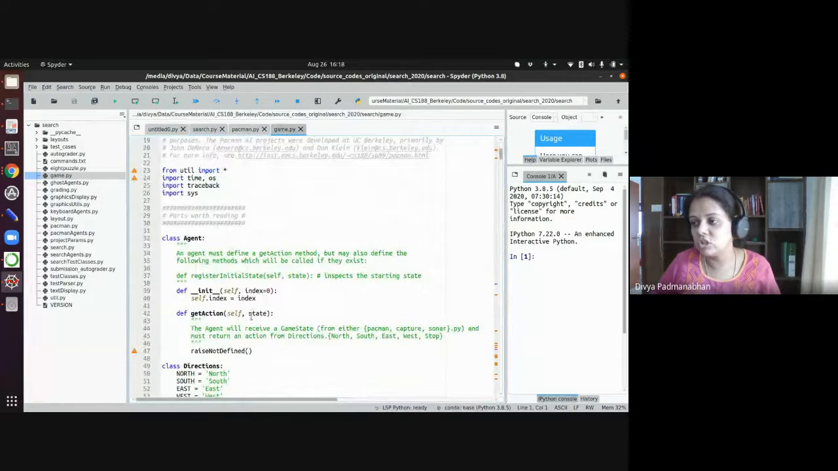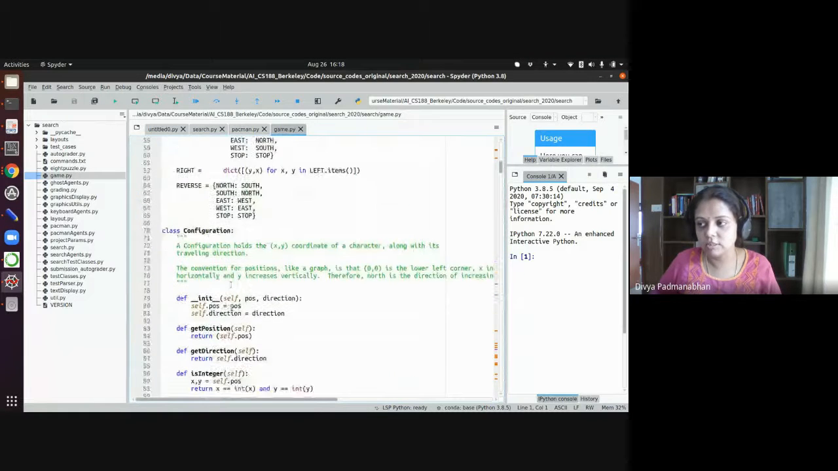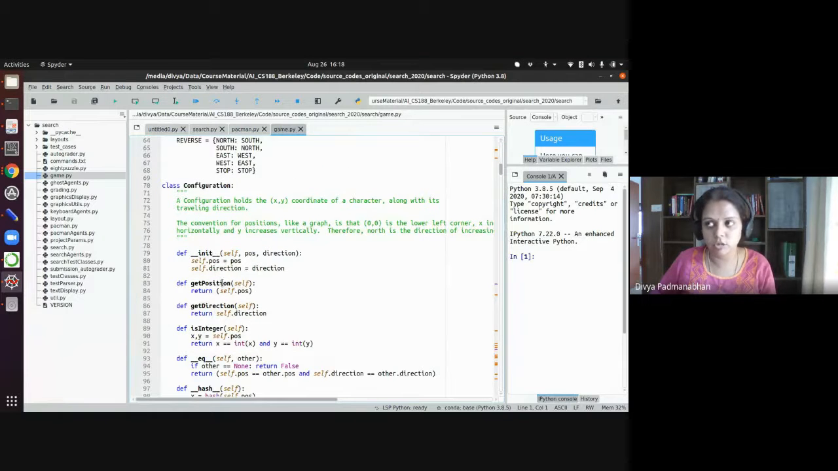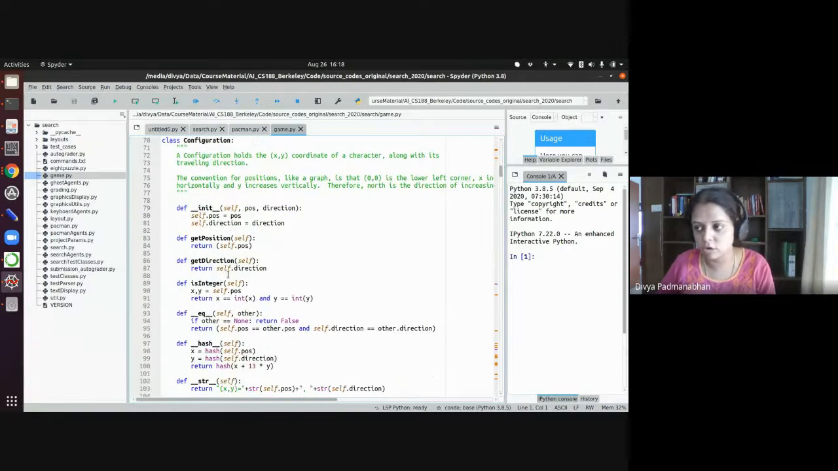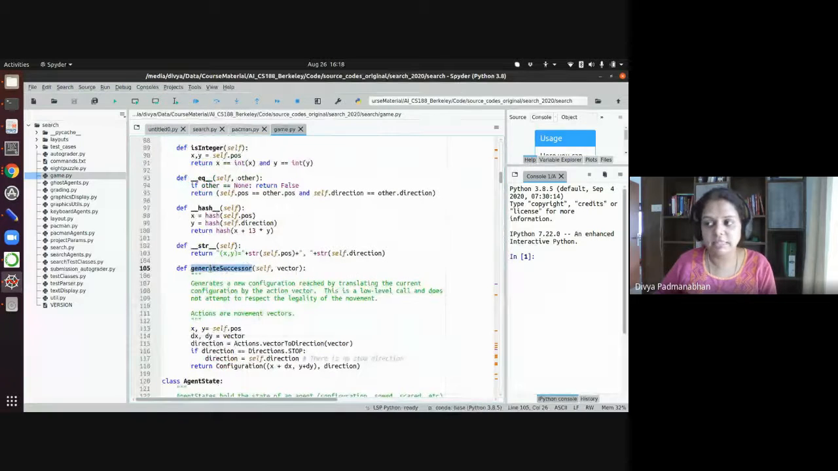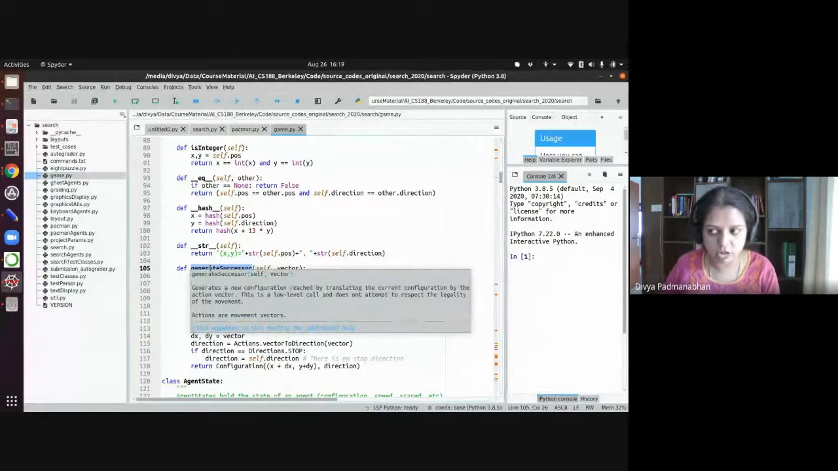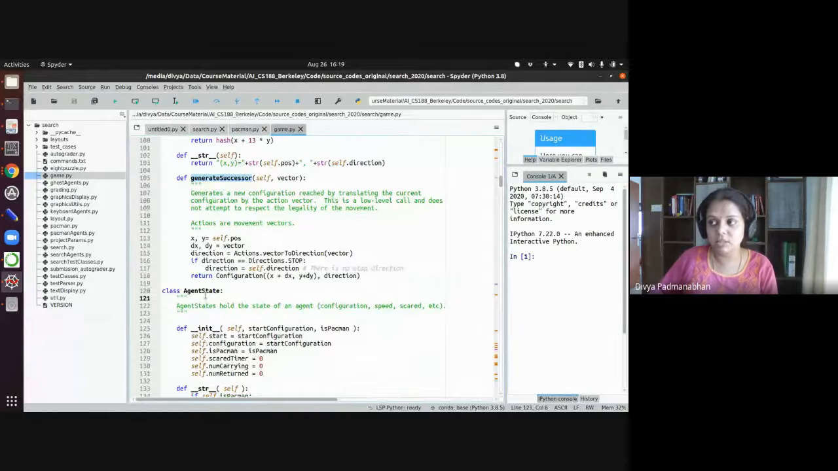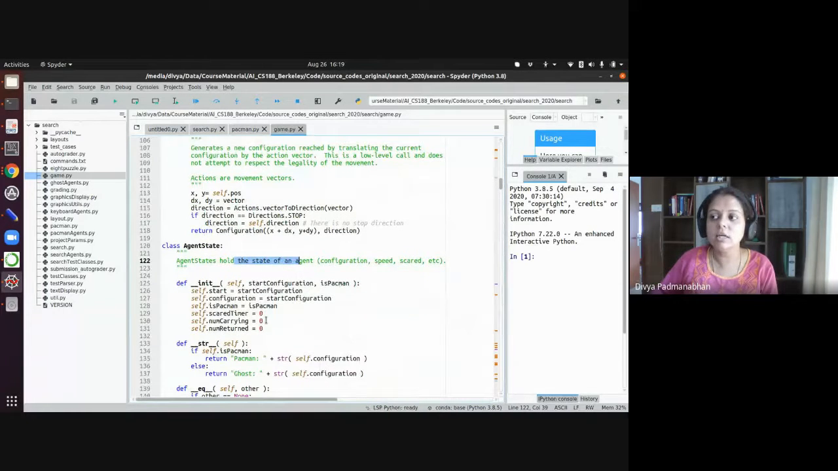So you have this agent, then there are these get action functions and this configuration. This has all the information about Pacman, the positions and all that. Okay, and this has the generate successor functions and all this, and agent state. So this is where you have the state of an agent. It is useful to just go through this to understand how they are storing the states.